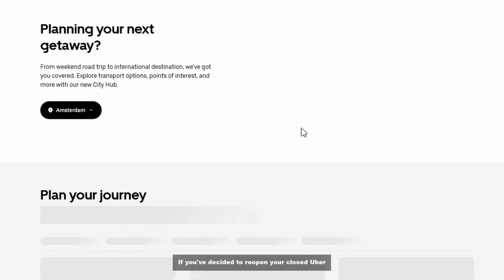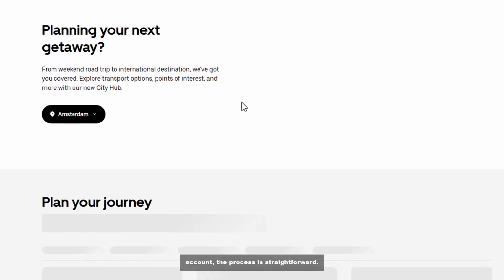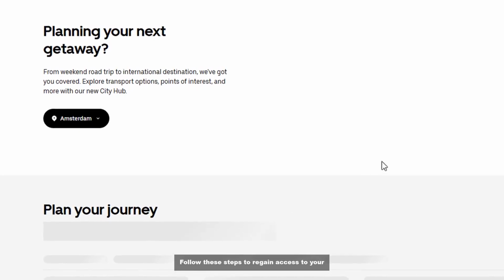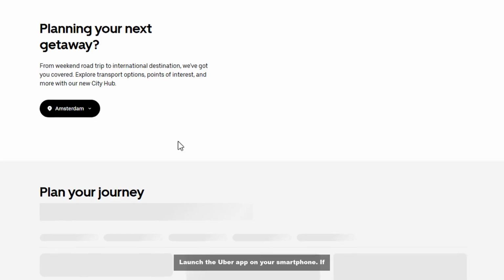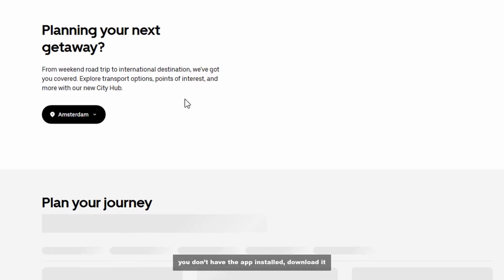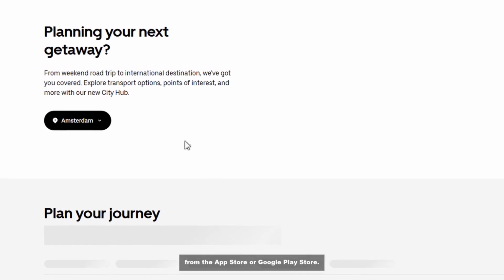If you've decided to reopen your closed Uber account, the process is straightforward. Follow these steps to regain access to your account. Step 1. Open the Uber app. Launch the Uber app on your smartphone. If you don't have the app installed, download it from the App Store or Google Play Store.